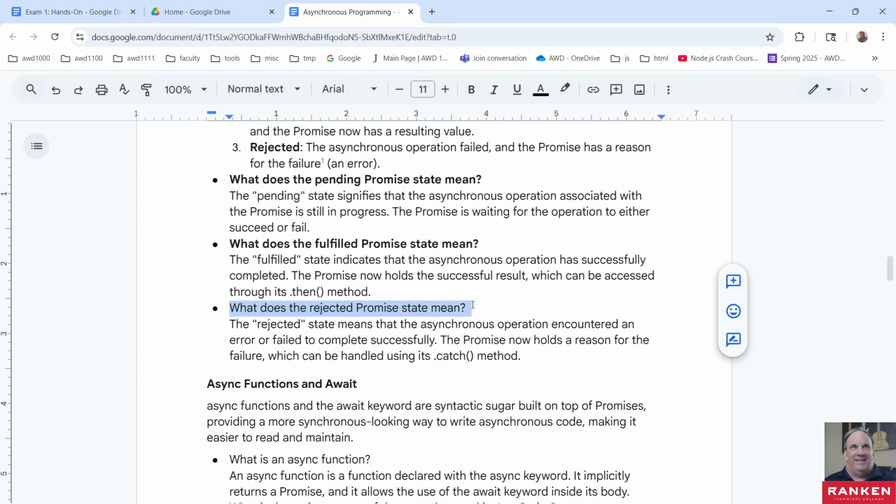What does the rejected promise state mean? The rejected state means the asynchronous operation encountered an error or failed to complete successfully. The promise now holds a reason for the failure, which can be handled using its catch method. So it's kind of a chain of methods that you have on a promise. The .then gets executed when you're good, and the .catch gets executed when there's an error.